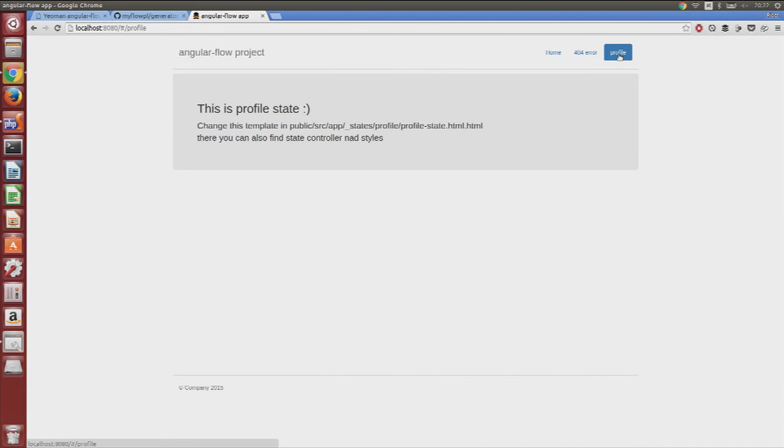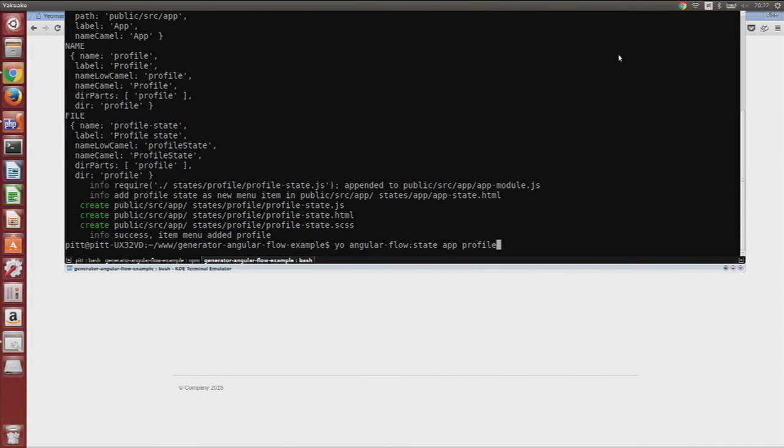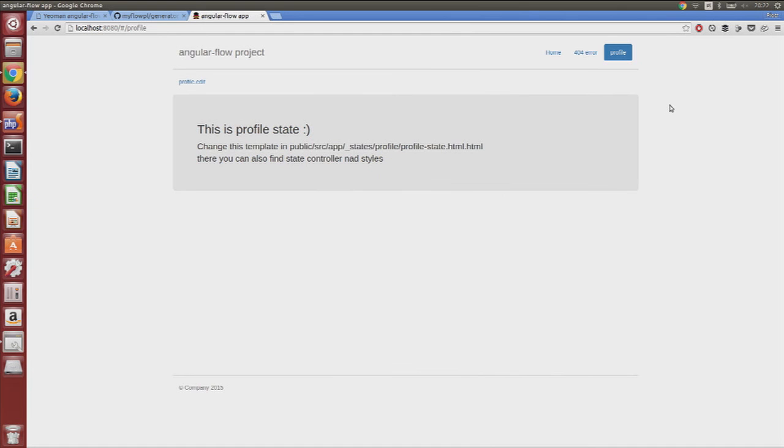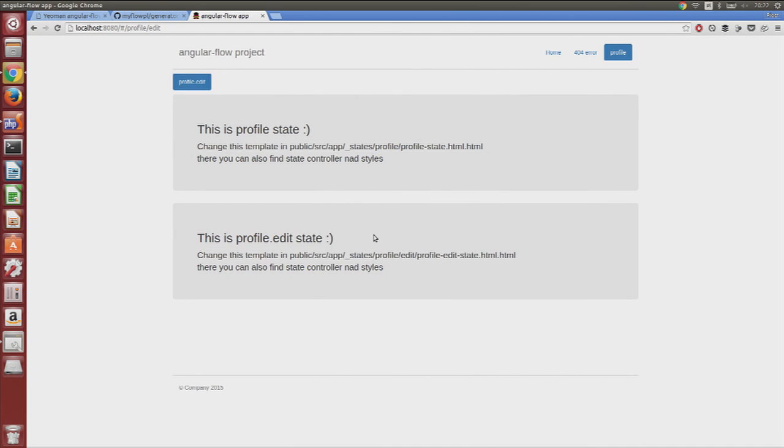You can generate nested states. So just profile edit, for example. And here you have a submenu, and those templates are ready for you. So if you have to prototype very quickly, the application is set up, UI router is ready, and you can just generate states.